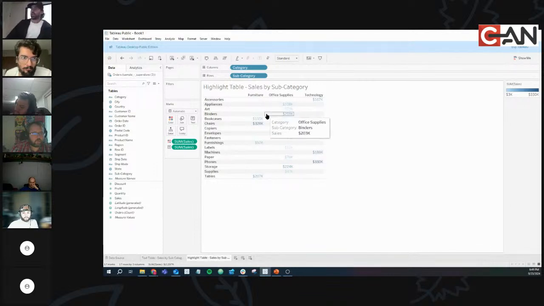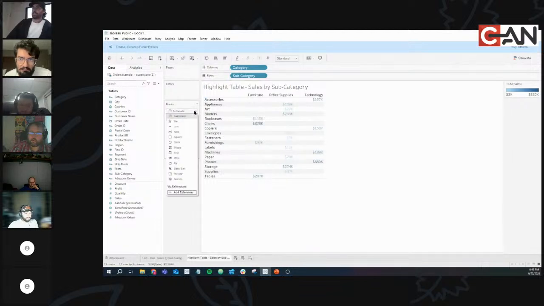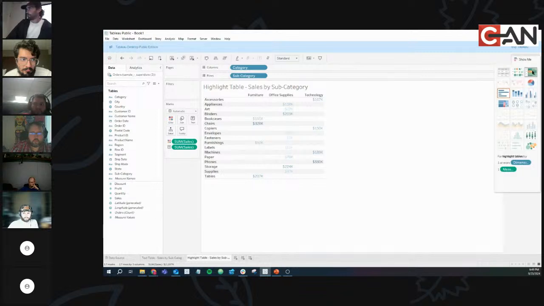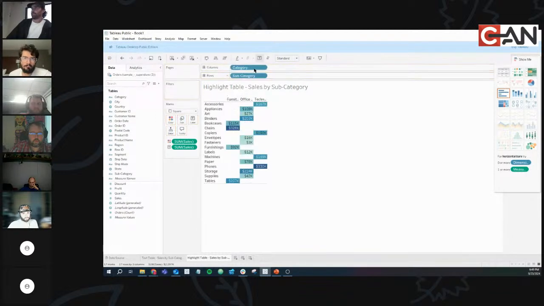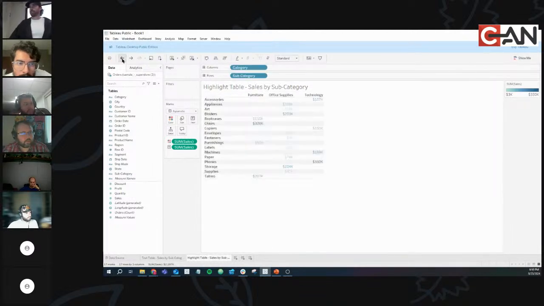But if we want to change it to be a highlight table here, we can click into marks. Actually, let me make sure this is the best way to do it. You can also just click, this is like cheating, but I use it all the time. You can click the show me button, and in the top right, there's a highlight table. It messes some things up, so you would need to drag categories back there. But this would give you the same thing.